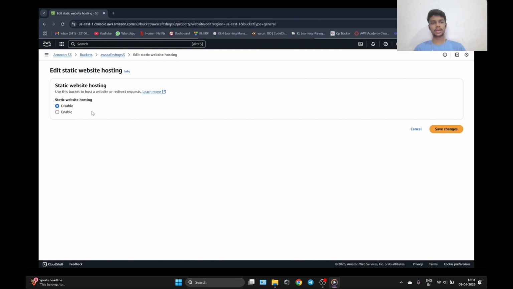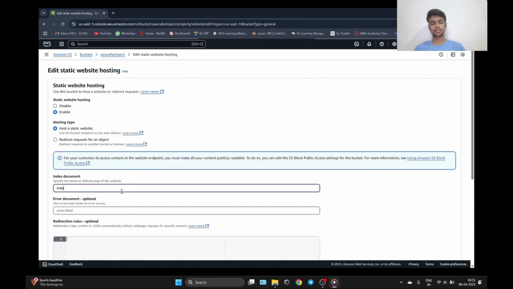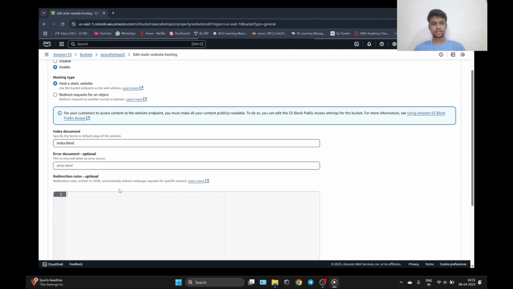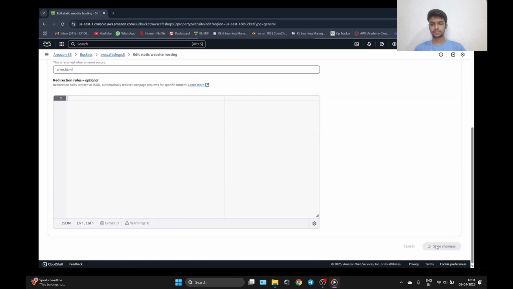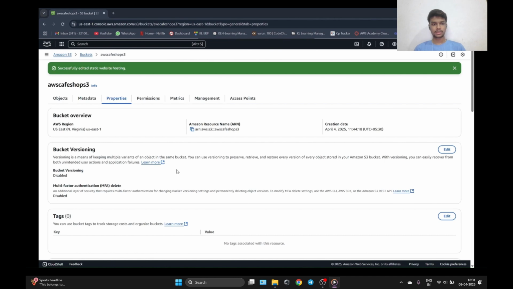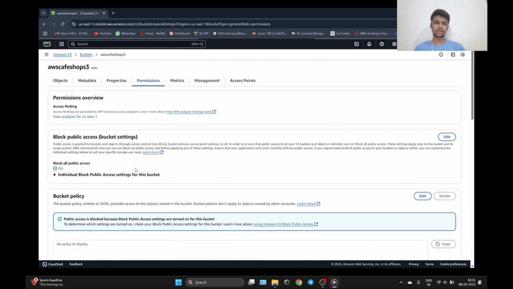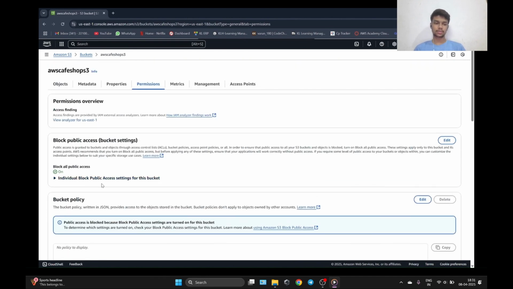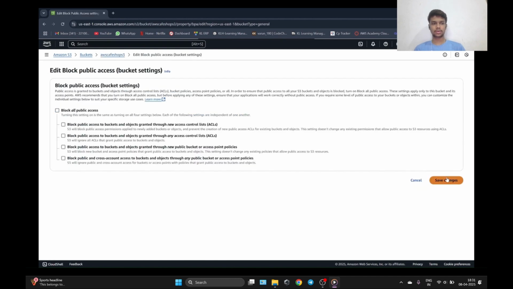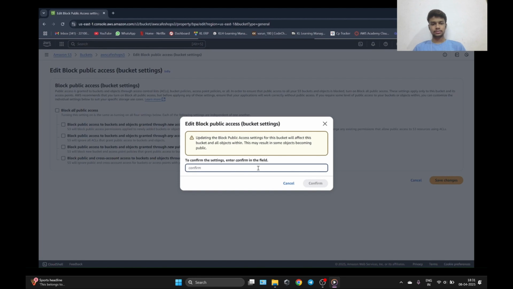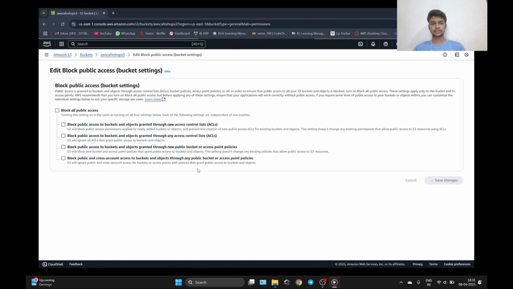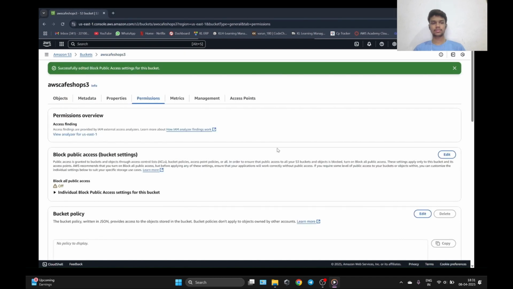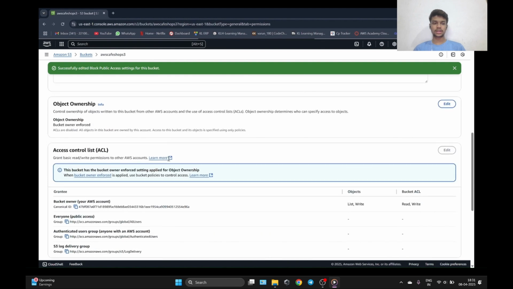So yeah, we are going to enable static website hosting, where the index document will be index.html, and we are going to save the changes. So now we have successfully enabled the static website hosting. Now in the permissions, we are going to uncheck block all public access. So we click on edit and uncheck it. We need to type confirm. So now we have successfully allowed public access to the website.